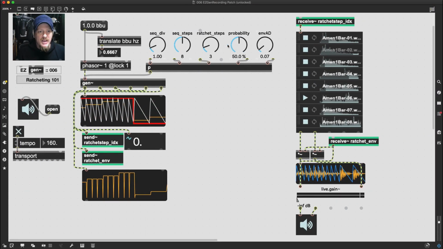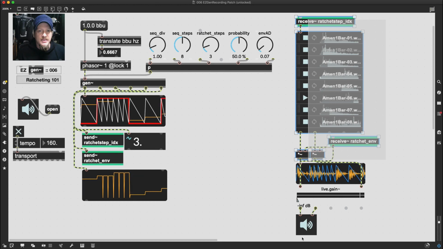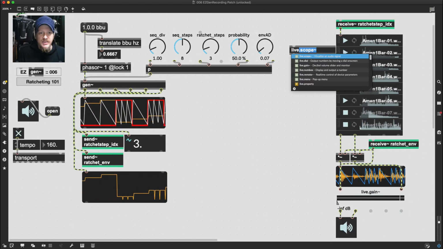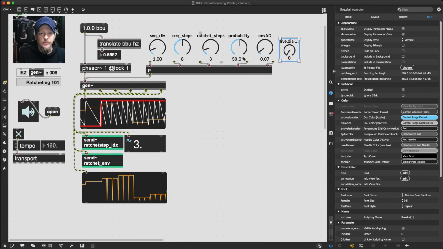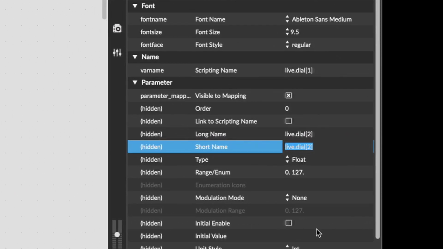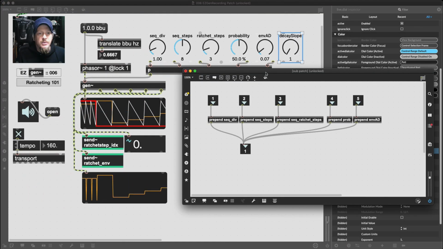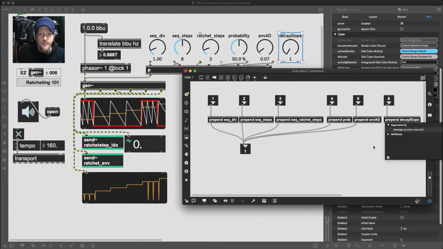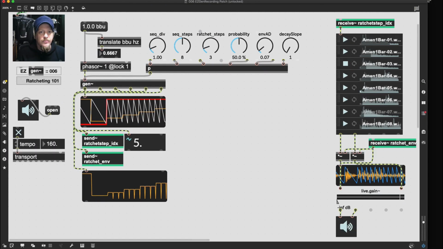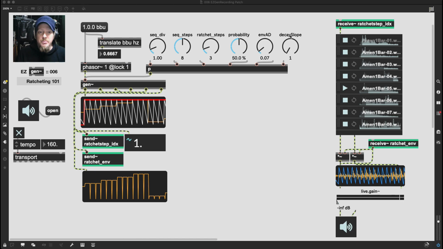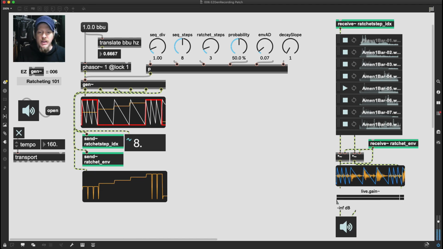So out here in the parent patcher, we'll just need to give ourselves a little bit more room and create a new live.dial. Just quickly change the short name to decay slope. And then we'll make the range between 1 and 2000. So we'll need to create a new prepend here. So we've got our new decay slope param here, and let's have a listen to how it affects the sound.